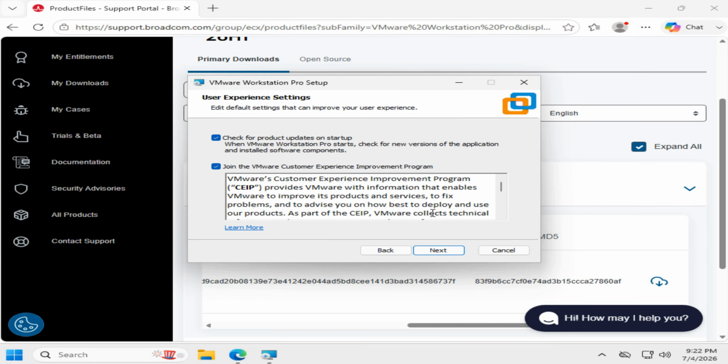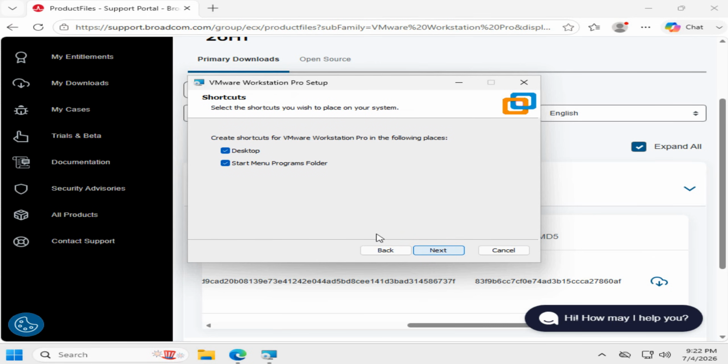Another user experience setting agreement, so I don't want to join the customer experience program, so I'm unchecking that, and I do want to check for product updates on startup, so I'm keeping that one checked, then selecting next. Here it's asking you to select how you would like your shortcuts set up. So I do prefer to have both a desktop and a start menu folder, but you can uncheck if you just prefer to have one.